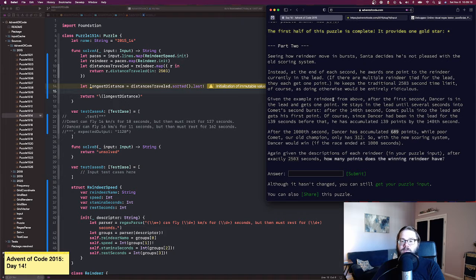Okay. Given the example reindeer from above, after the first second, Dancer is in the lead and gets 1 point. He stays in the lead until several seconds into Comet's second burst after the 140th second. Comet pulls into the lead and gets his first point. Of course, since Dancer has been in the lead for 139 seconds before that, he has accumulated 139 points by the 140th second. After the 1000th second, Dancer has accumulated 689 points, while poor Comet, our old champion, only has 312. So, with the new scoring system, Dancer would win if the race ended at 1,000 seconds. Again, given the descriptions of each reindeer in your puzzle input, after exactly 2,503 seconds, how many points does the winning reindeer have?